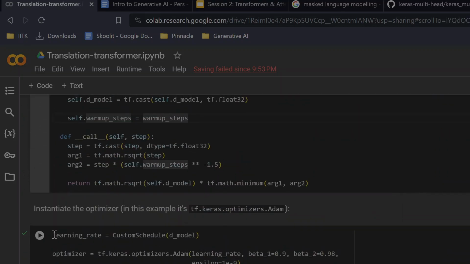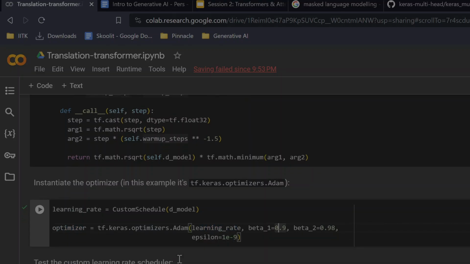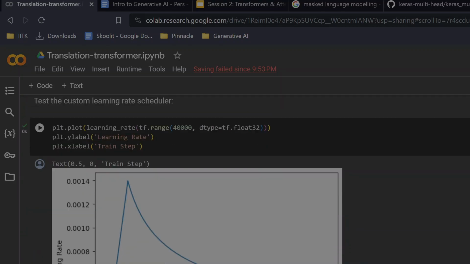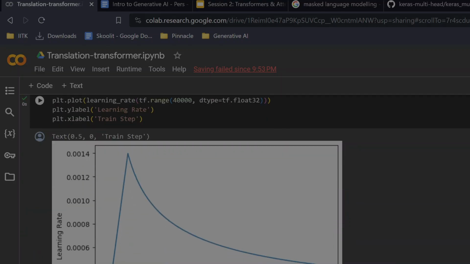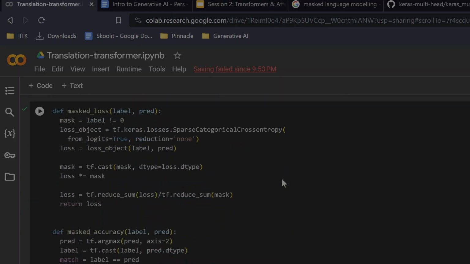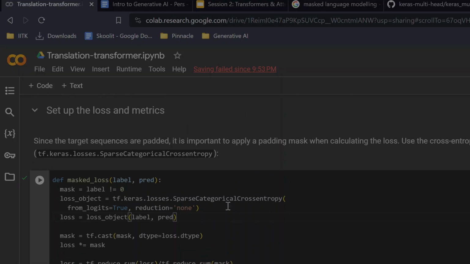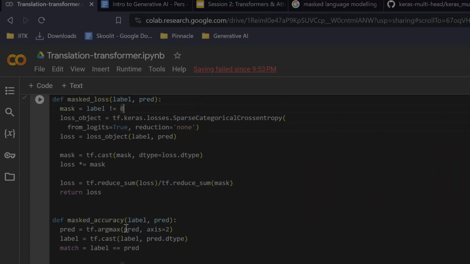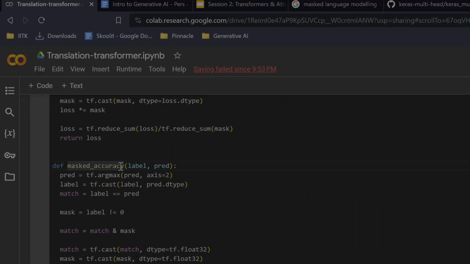Now our learning rate will vary according to this schedule, and this is our optimizer. We are using the Adam optimizer with our learning rate and all those different parameters. This is how our learning rate is varying, the graph of that. And this is our loss. The loss is basically a categorical cross entropy only. This is how we calculate our loss, and this is how we calculate our accuracy. Basically, these are common machine learning functions.